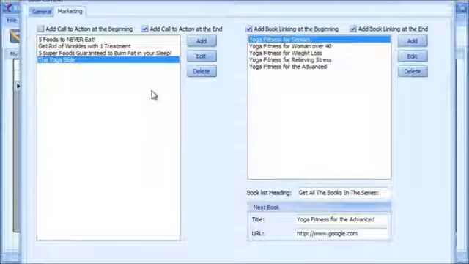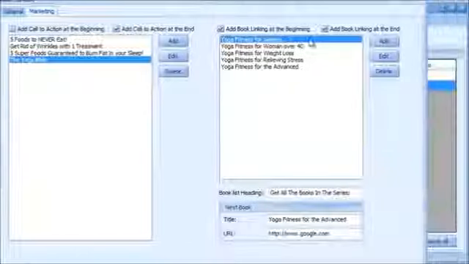Now these are just call to action affiliate links you can put in here. You can actually put links to any website. It doesn't have to be an affiliate link.